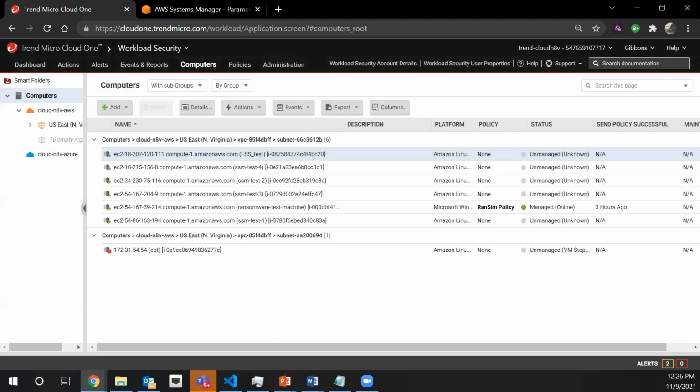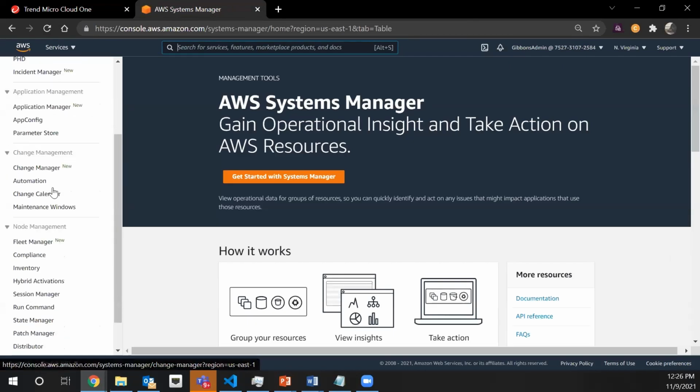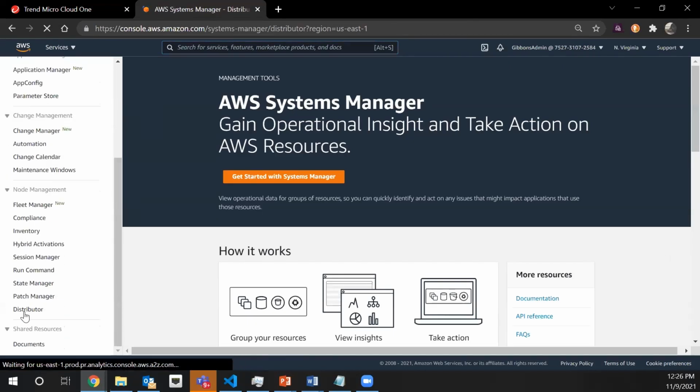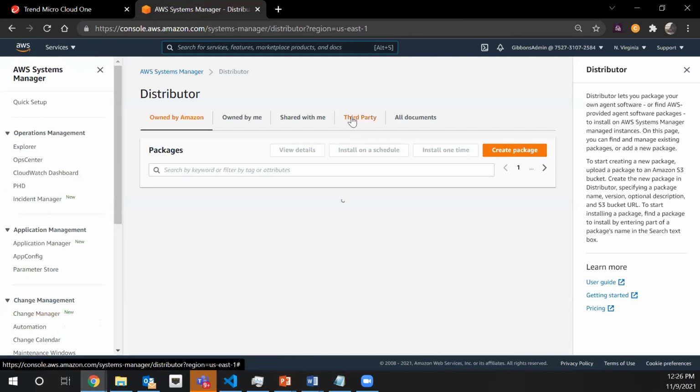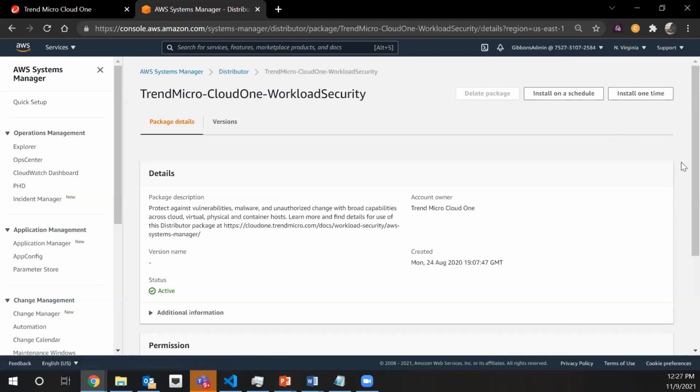Once those are up and running, then we can create an association in Systems Manager by going to Distributor. And we want to do a third-party association. And what's pretty cool is because of AWS's partnership with Trend Micro, when we go to third-party, this is probably one of the first things that you will see. So we'll select third-party, go to Trend Micro Cloud One, Workload Security, and we have a couple options, right? If I want to push all of this stuff out at one time, I can do that.